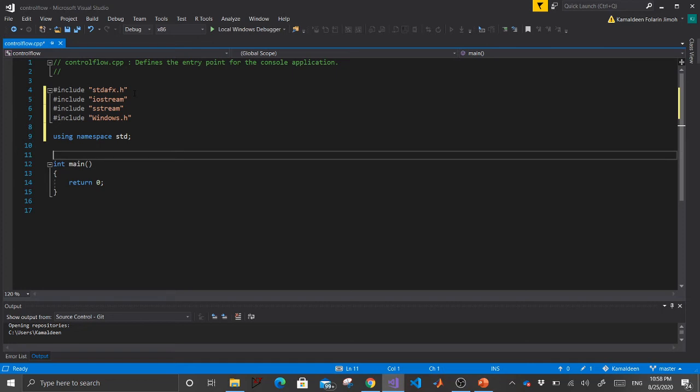So just come inside here, line 11, where we have int main. By int main, we mean that we are returning an integer number, which is 0.